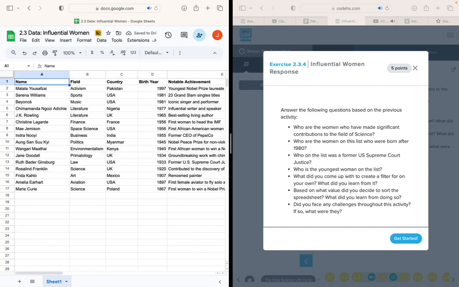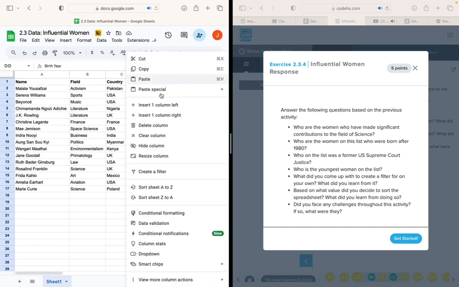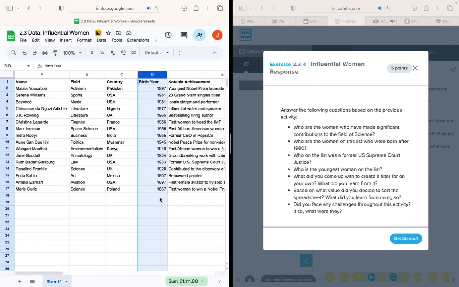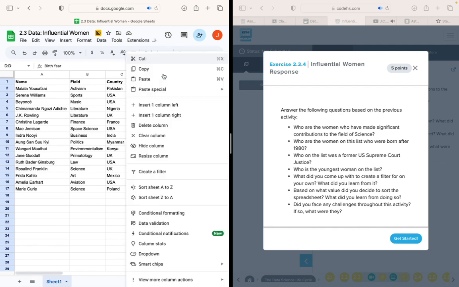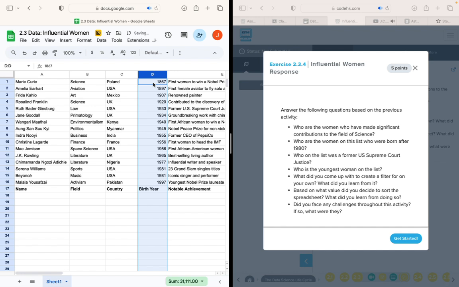And let's do who is the youngest woman on the list. Let's look at birth year. We can sort the birth year from A to Z or Z to A. The youngest would be Z to A. That will give us 1997 at the top of the list. And if you were looking for the oldest, you can go A to Z, and the oldest will be at the top of the list.